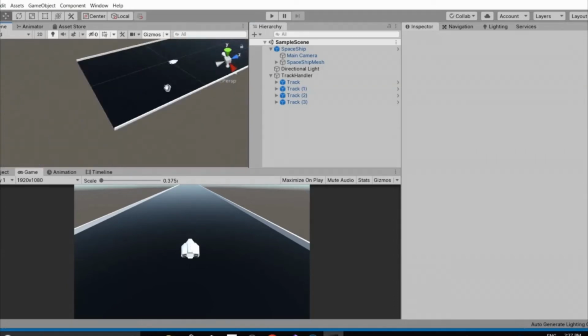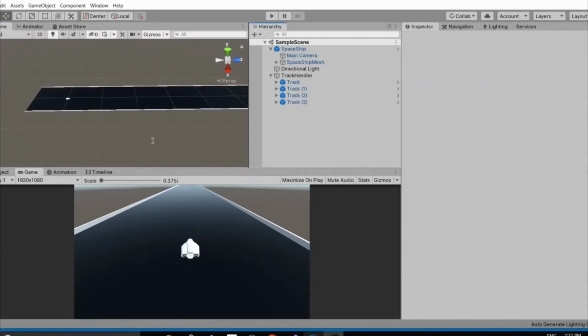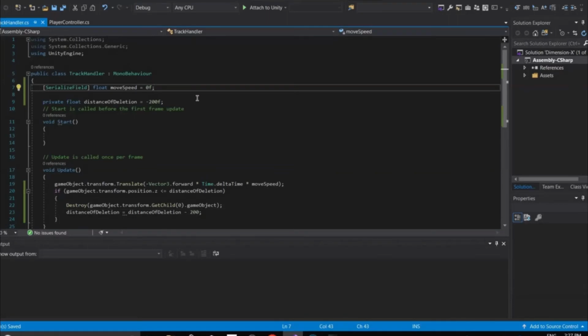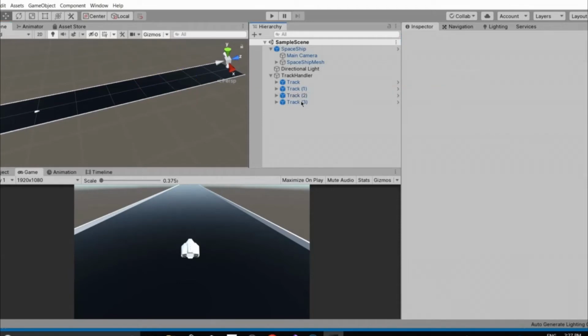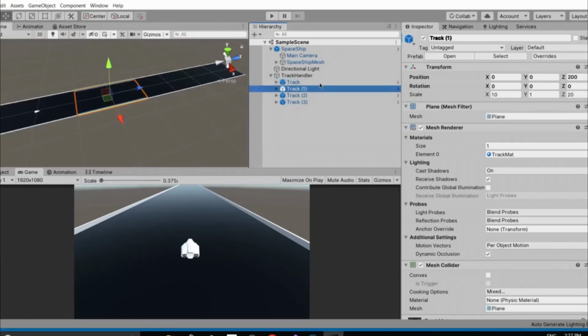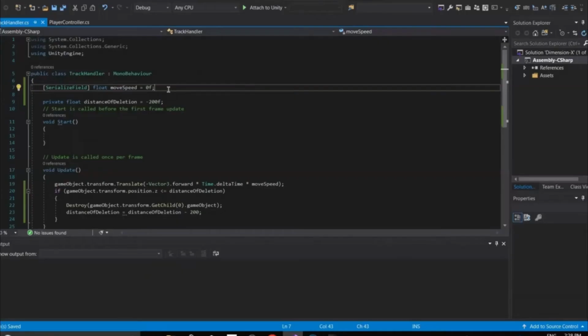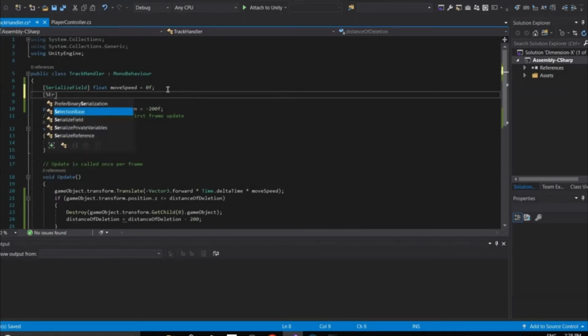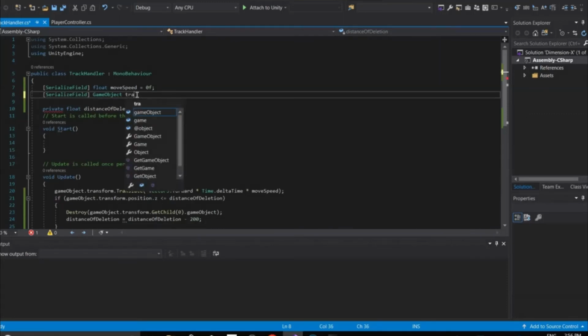So now we need a functionality to add a track after deleting it, right, guys? So for that you need to go inside the script and create a reference to the track, because we want to spawn a track which is similar to this, guys. We need to take a reference of the track from the prefab. To do that, create a variable of type game object, guys. So let's name our variable as track prefab.